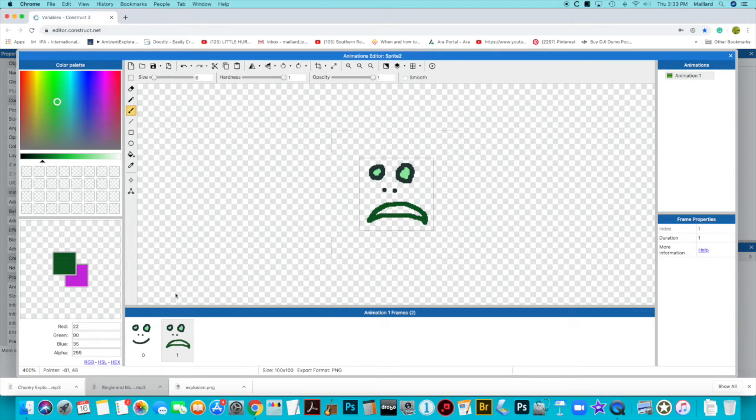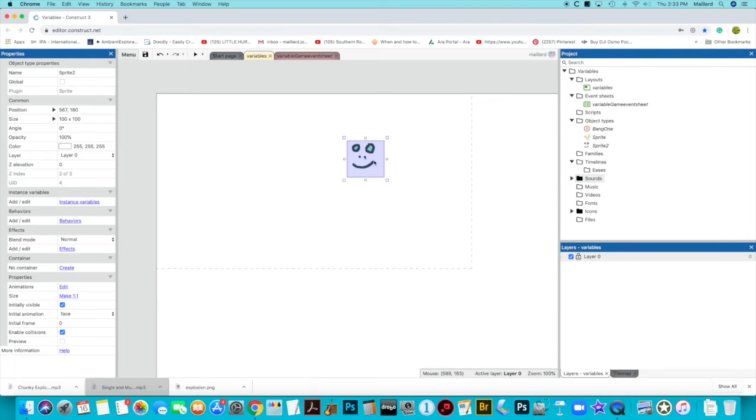All right, so I've got a 2-frame animation. I like to give everything a label. And we're going to leave the speed as it is because we're going to adjust the frame of the animation according to how it gets hit. So I'm going to close this. There's my face. I'll just have him sitting somewhere here.